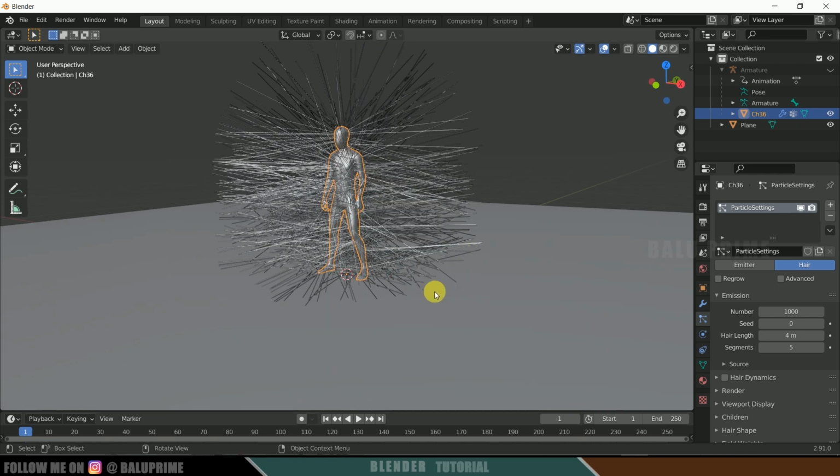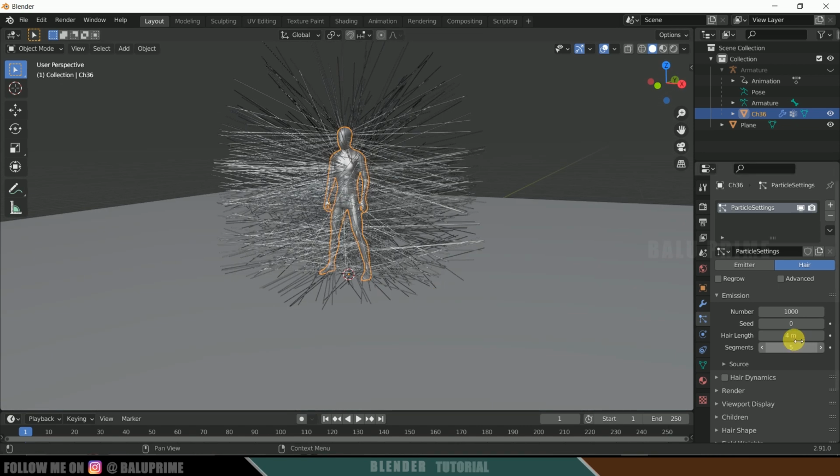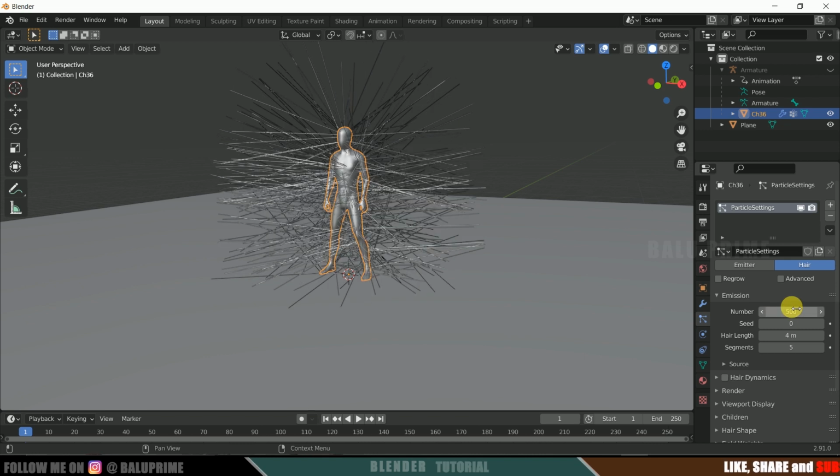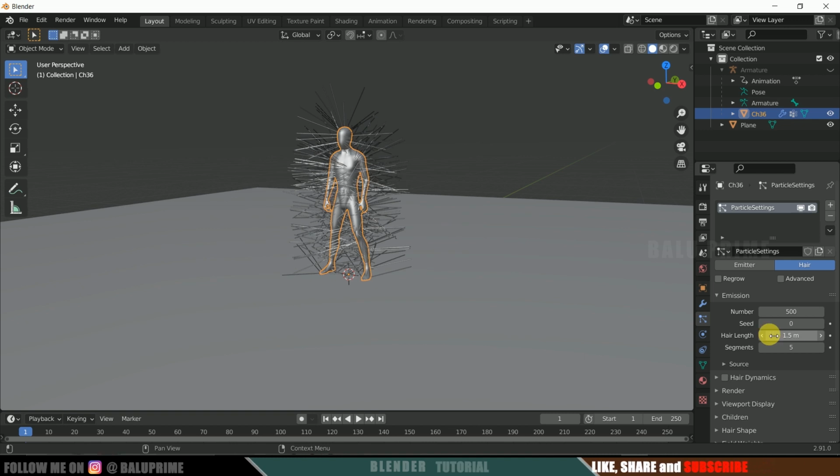So now let's do some settings here. So number, this is the number of hair strands on our character. So I will be reducing this to 500. Okay, hair length I will be reducing to 1.5. Just check out different values and see how it looks.